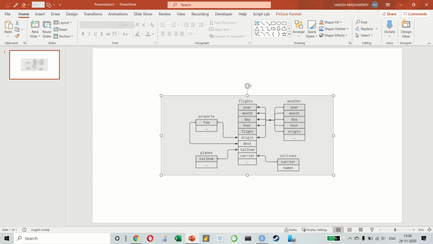Now, in certain cases, a variable can be both a primary key and a foreign key. For example, origin is part of the weather primary key, and it is also a foreign key for the airports table.